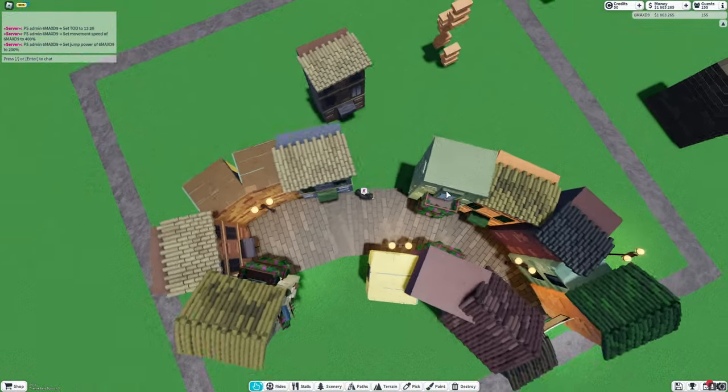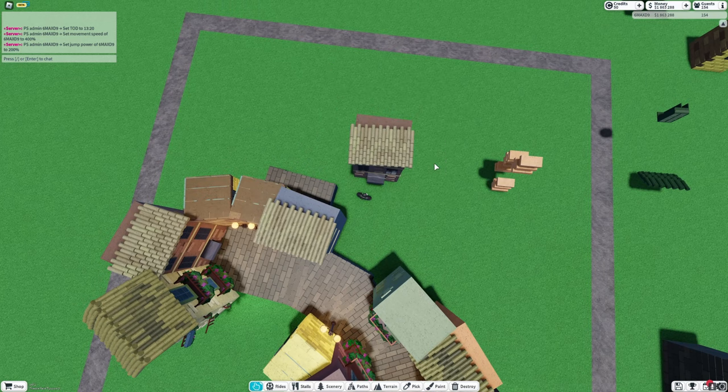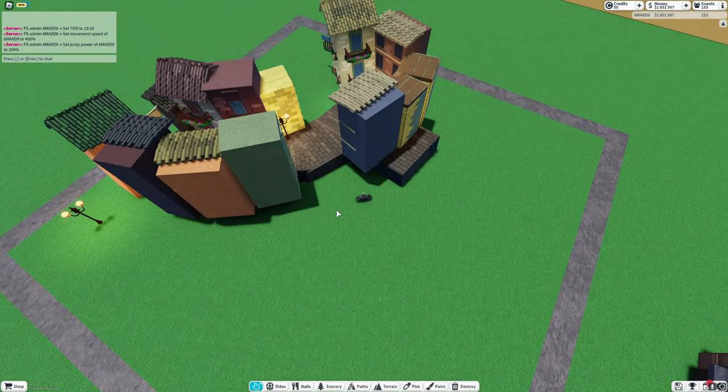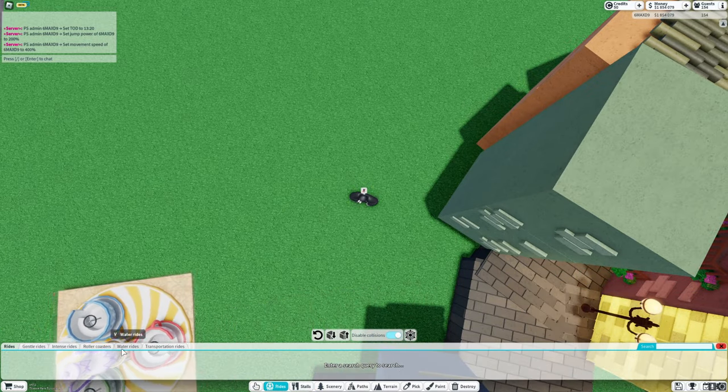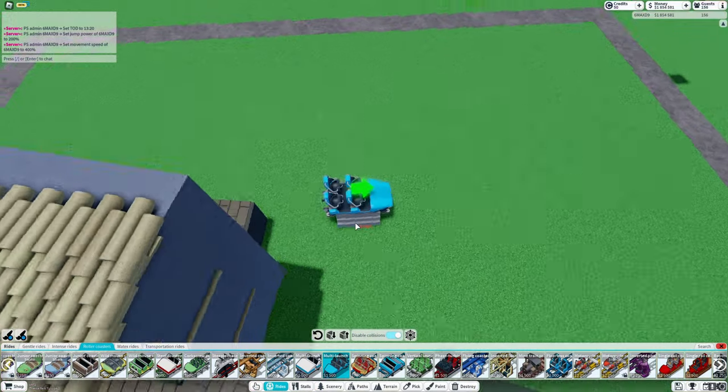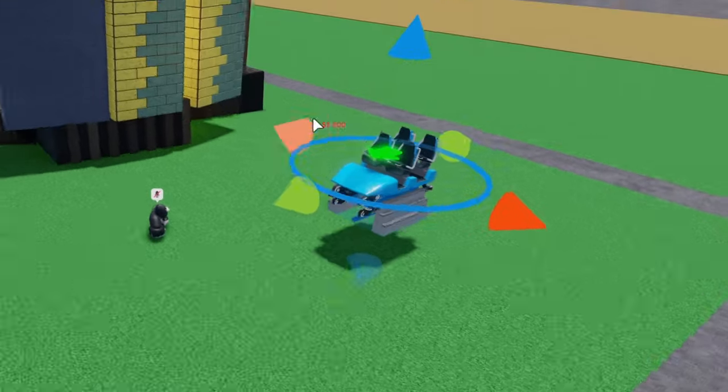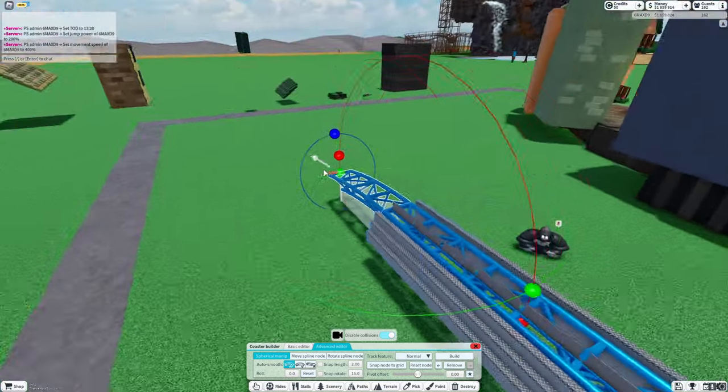All right, now, here, let me just get rid of this. Yeah, I'm gonna add the nature area. But first, I'm gonna add a ride. So I'll probably go with the multi-launch. So I can place it here. And it's just gonna be a small, nice little ride.